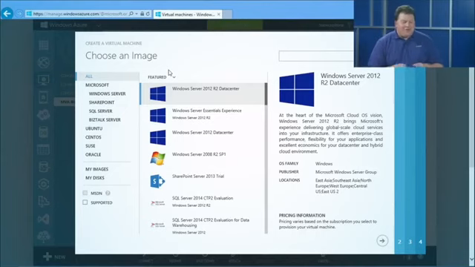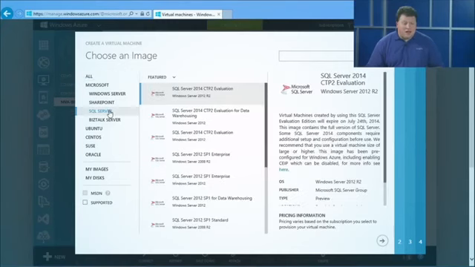So what we have in Azure is we have a bunch of gallery images, and these images are pre-made VMs, sometimes with just an OS, sometimes with software loaded, that you can use as a starting point to get going in Azure. And the ones we're talking about specifically today are the SQL Server gallery images.